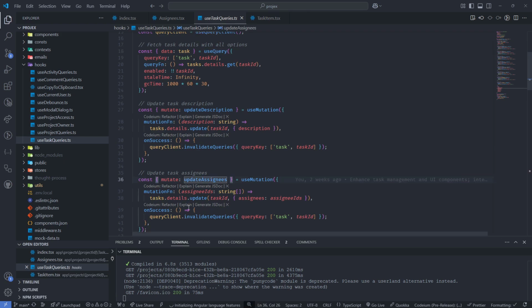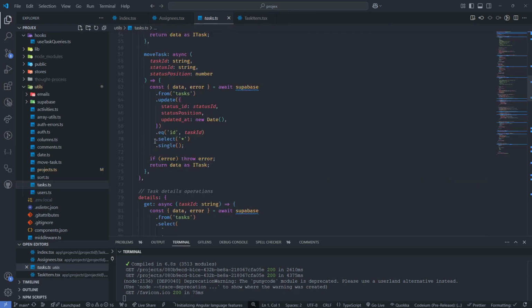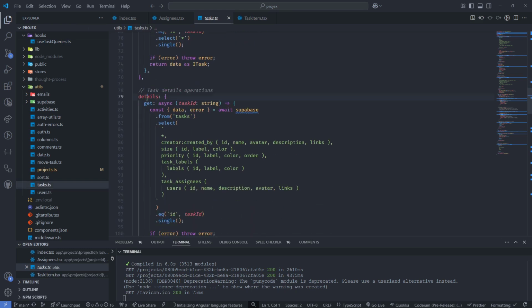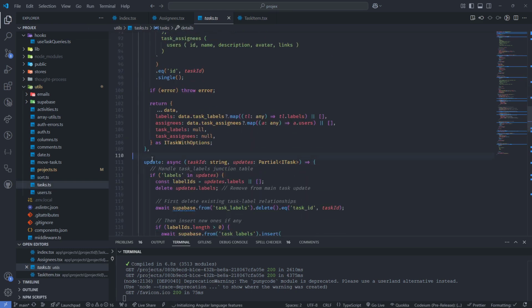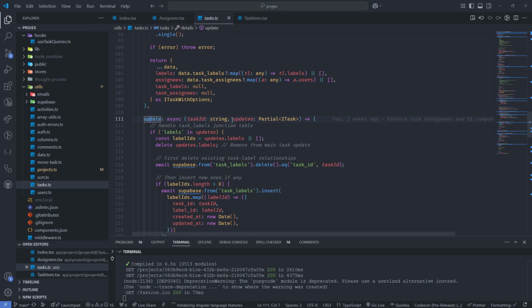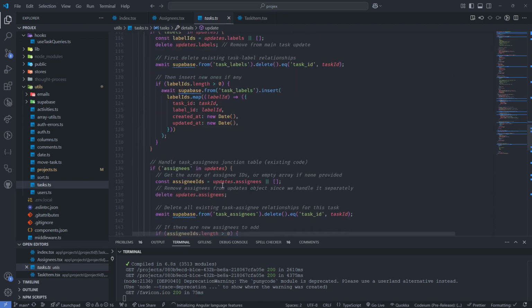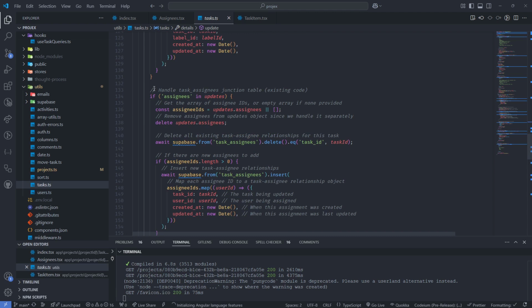So this one, we do task.details.update. If we look at the actual query and we look at details and then update, we'd see that we pass the update here. And then if assignees in updates, then we are going to update the task assignees table.